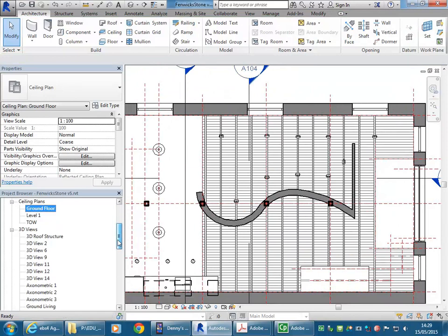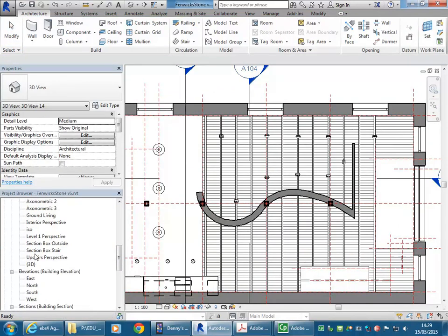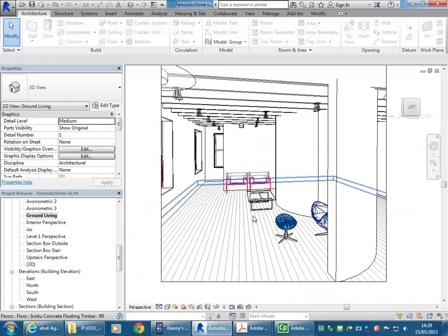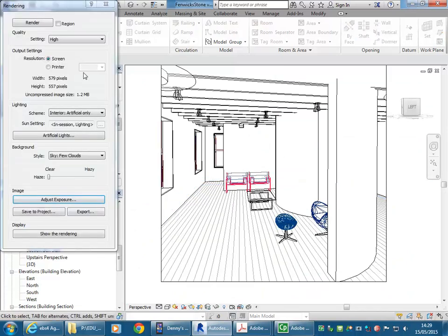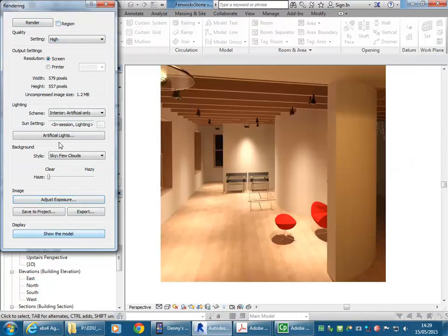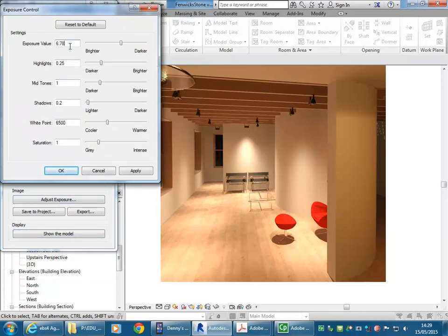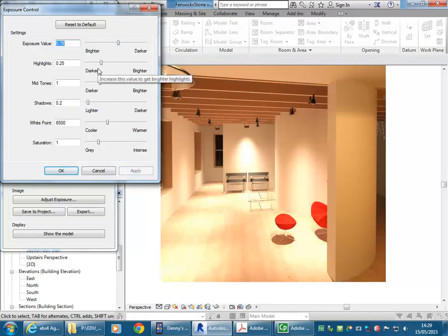So I've got enough lights there to do a render. And if I go to the perspective view I have showing that area, then the render tool, I've rendered this previously using these settings, so I'll just go show rendering, and there we are. So that's, if I go to adjust the exposure, that's had the exposure fine-tuned, so you need to be aware when you're rendering, initially it'll have default settings for the exposure, and you virtually always need to adjust that.